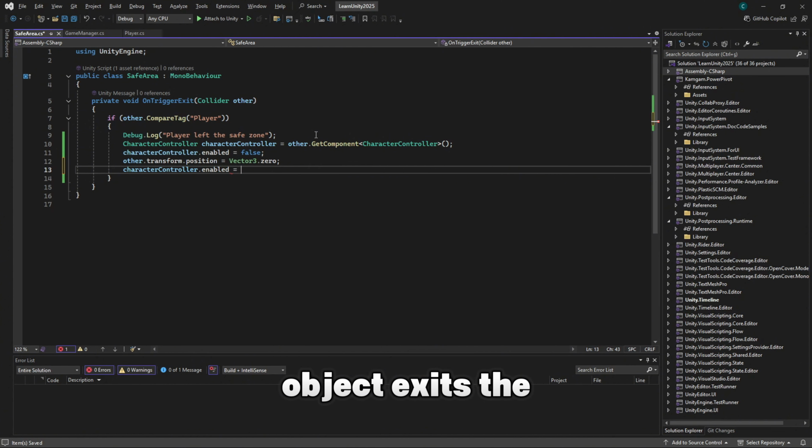The script detects when an object exits the safe zone using OnTriggerExit. It checks if the object that exited is tagged as player. If the player leaves, their position is instantly reset to Vector3.zero.